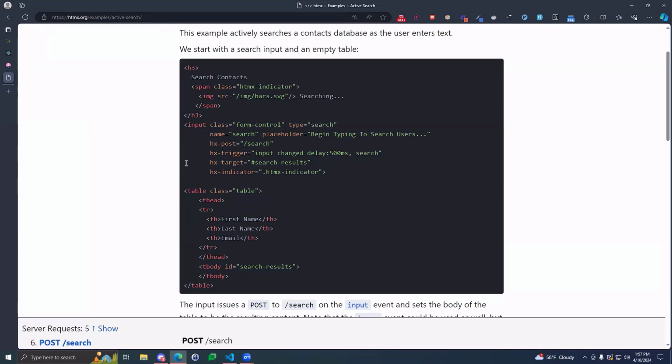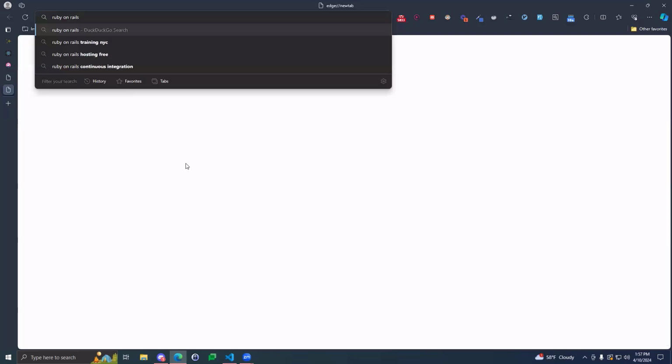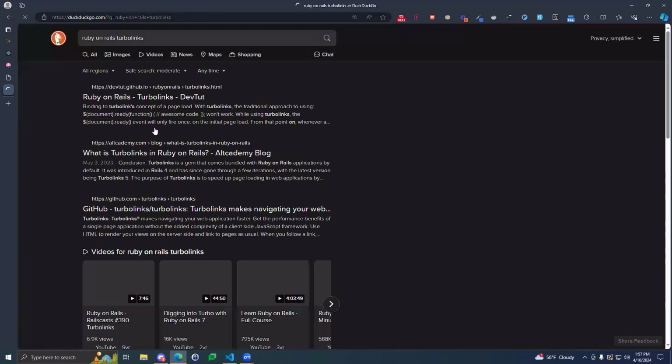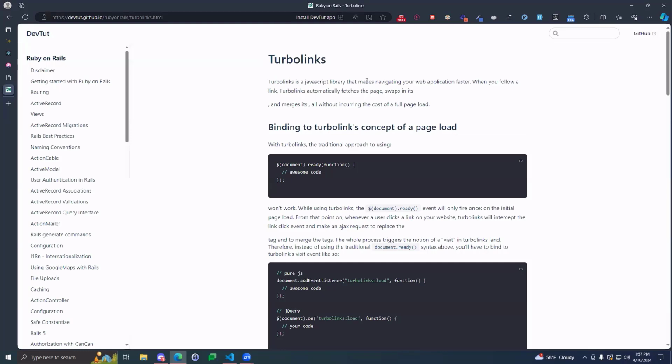There's other, like, this concept is not new, by the way. So like Ruby on Rails has something called Turbo Links, maybe. So the TurboLinks JavaScript library makes navigating your web application faster. When you follow a link, TurboLinks automatically fetches the page and swaps it in. So this is kind of the same thing. It makes it seem like it's really fast because you click on a link, and then rather than getting the redirect, getting the HTML, and then letting the browser refresh to the new page, it does it all in the background and just replaces everything inside the body for you, or everything inside the HTML for you.